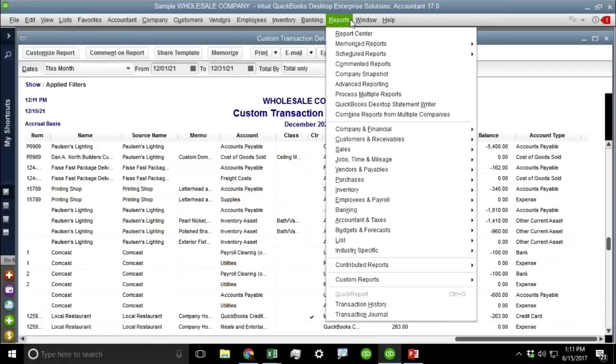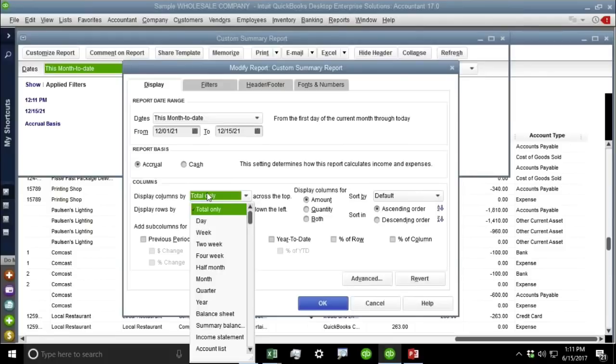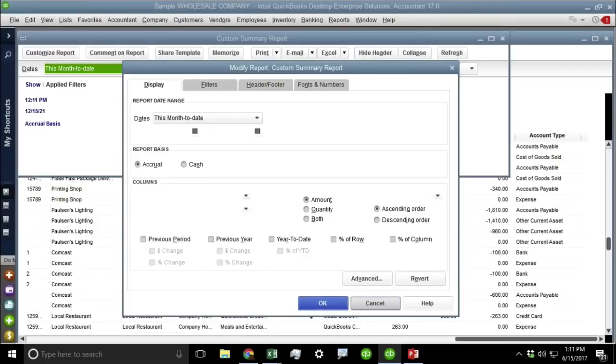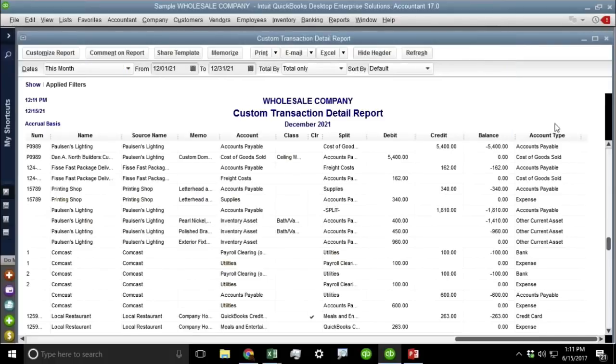Now, in a summary report, unfortunately, let me show you right here, I can group by account list, but I can't group by account type. So that's an issue sometimes. Sometimes I don't want to see 17 income accounts. I just want to see whether it's an income account or not. And this is a good example of something I can pivot quite well in Excel.